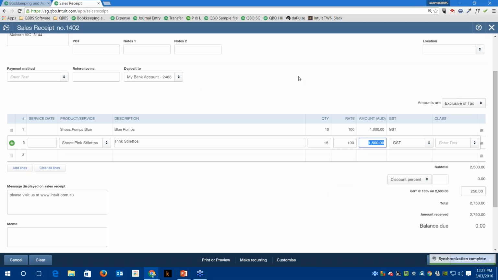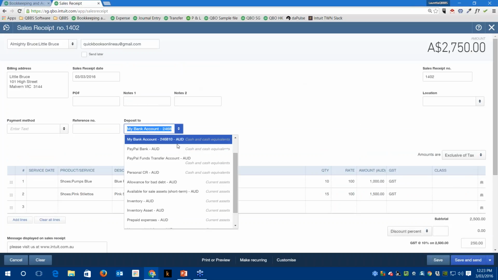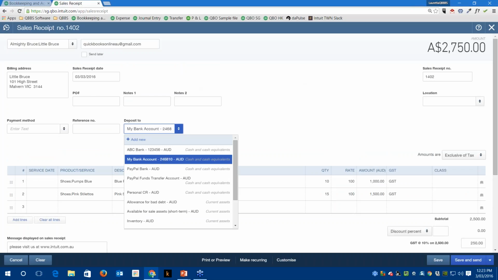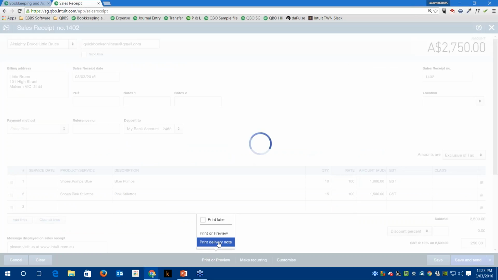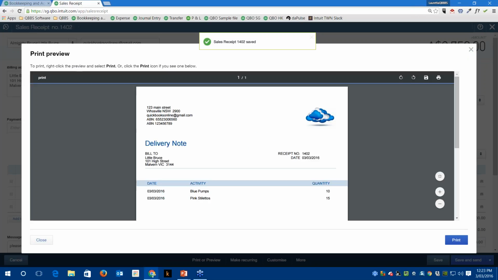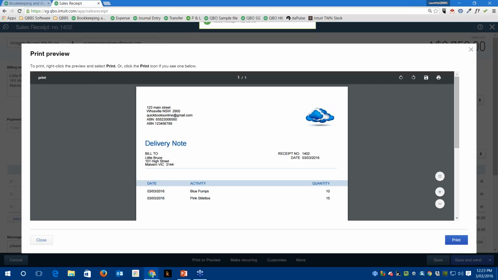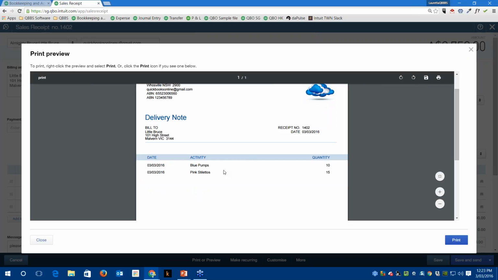And it's a sales receipt. Make sure you choose the correct bank account. You can send it out to him directly if you've got the correct email address. But what has now changed, under print or preview, is that we can click on print delivery note, and there's our delivery note that you can send out, or your clients can send out to their client. So he's bought 10 blue pumps, 15 pink stilettos.